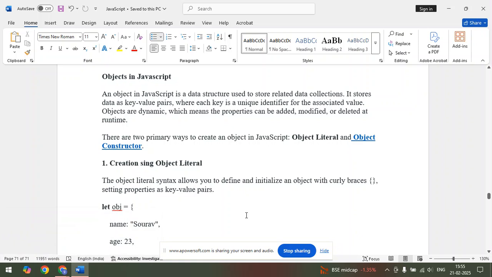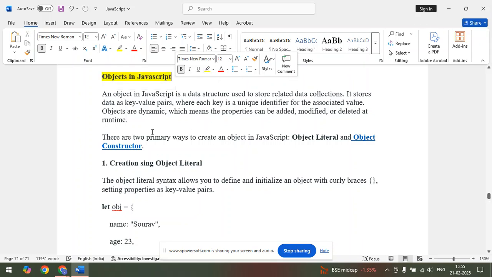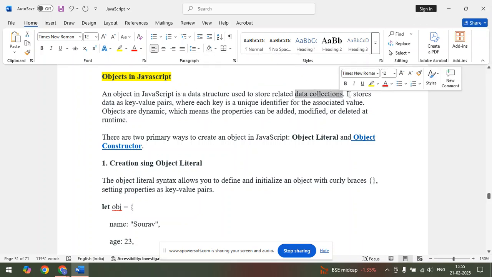So today we are going to see JavaScript objects. Basically, an object in JavaScript is a data structure used to store related data collections. Whatever data we have, it stores that data as key value pairs.